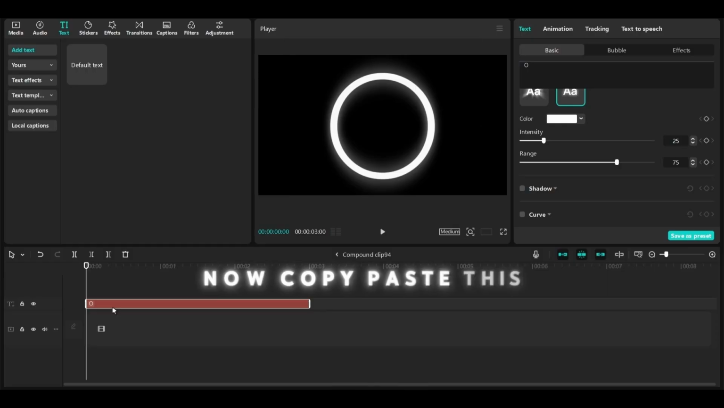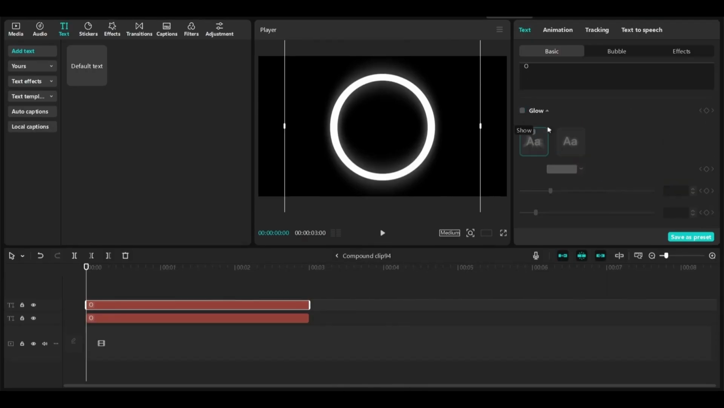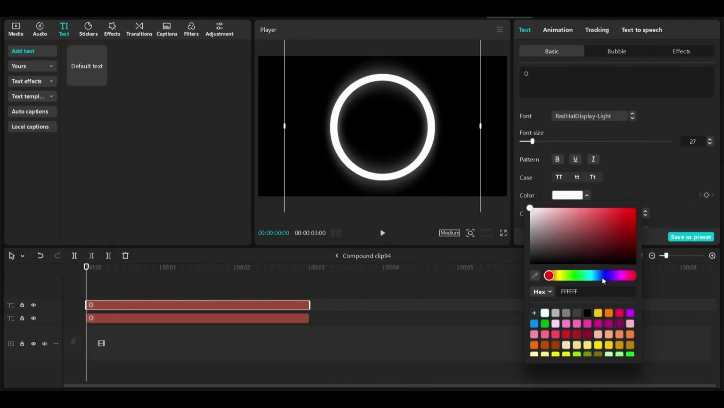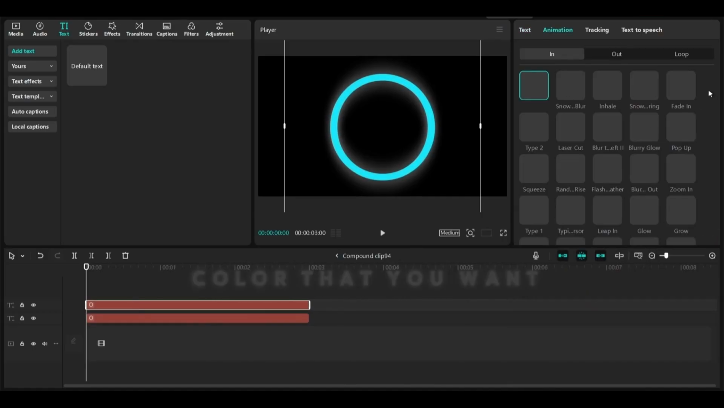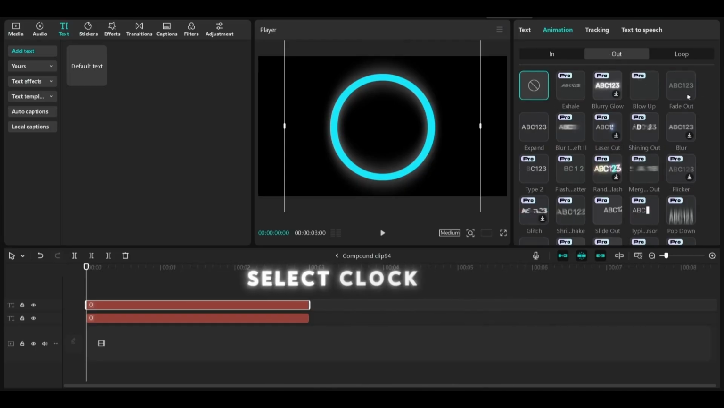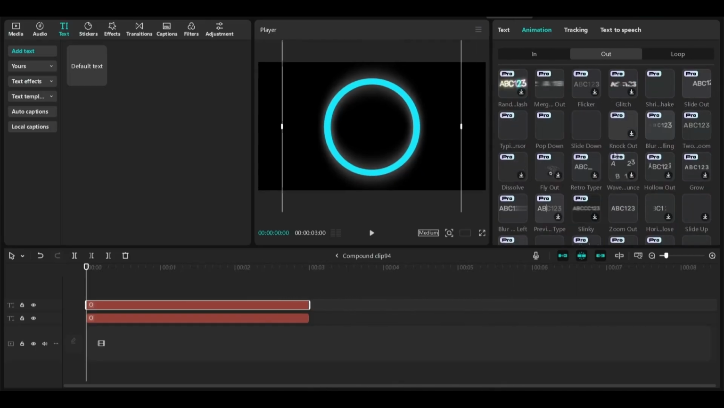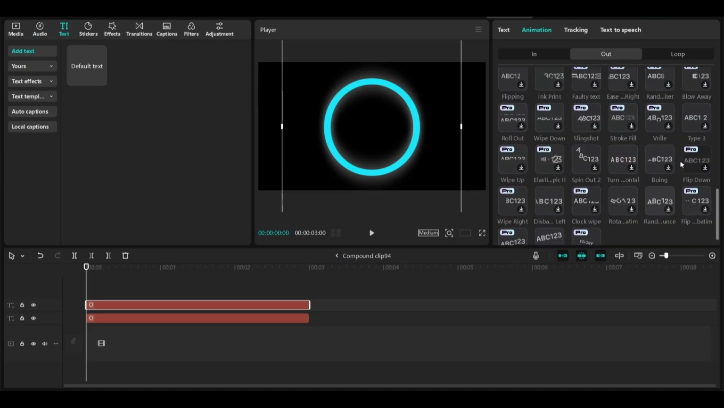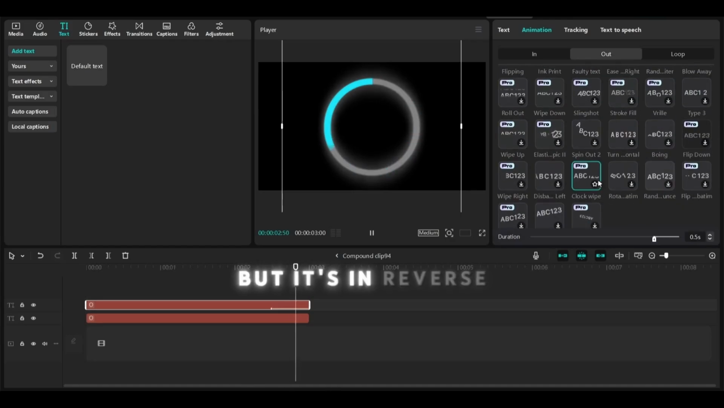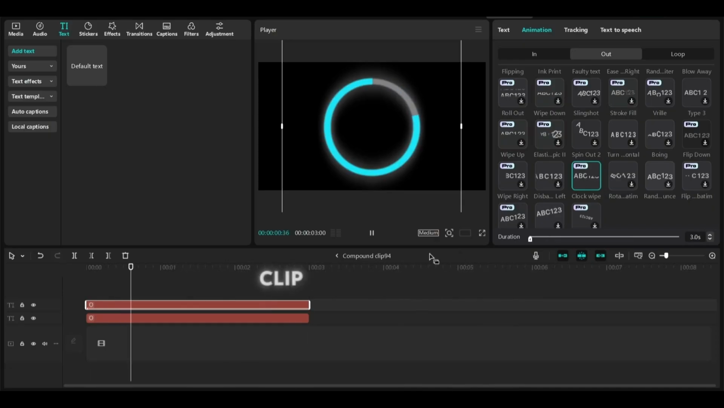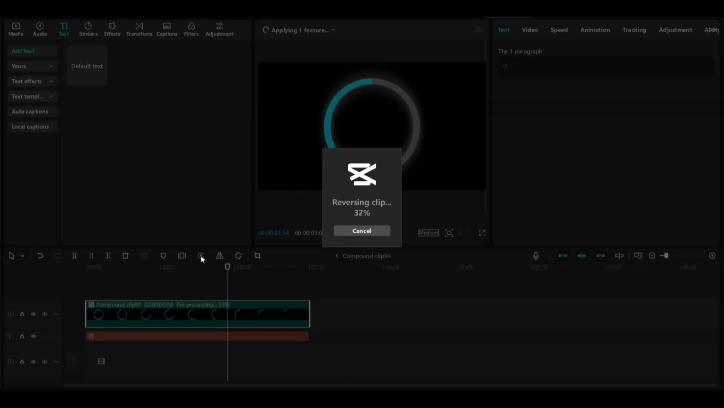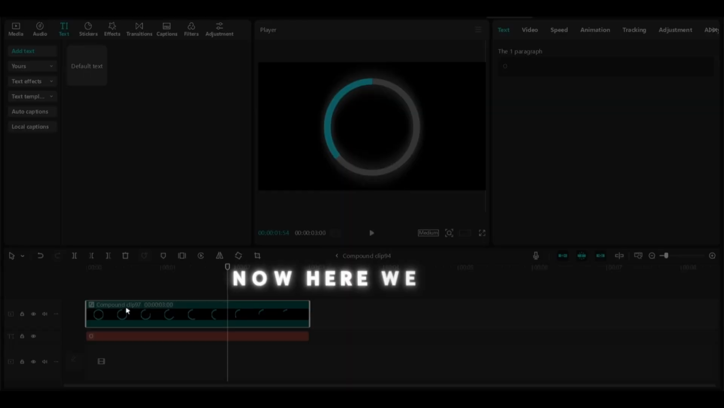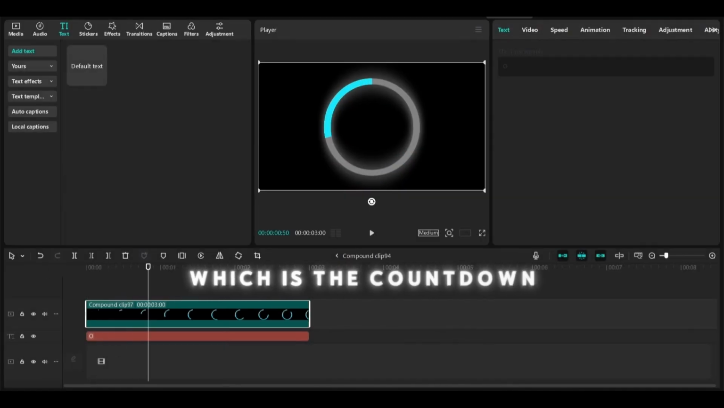Now copy-paste this text layer and change its color. You can choose any color that you want. Now go to Animations out and select Clock Wipe. But it's in reverse, so create a compound clip and reverse it. Now here we need to add numbers, which is the countdown.